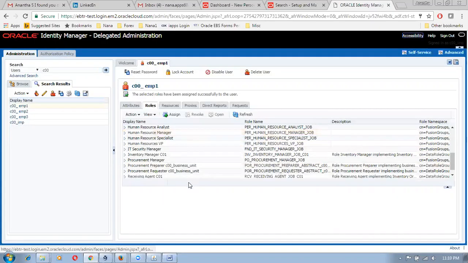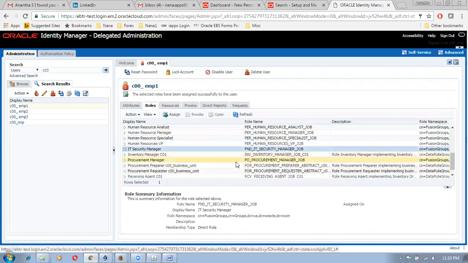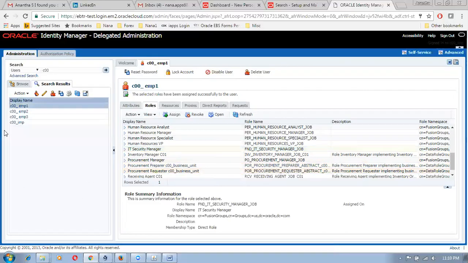That is for sysadmin activities. Remember, if you don't have this, you cannot come over here. And if you don't have the AIC role, he cannot create anything. No setups can be done. For performing setups, your AIC role, application implementation consultant role, is a must. So for the second employee, nothing will be there.